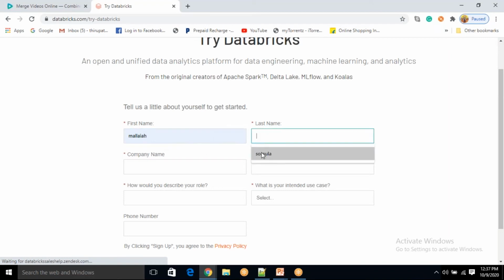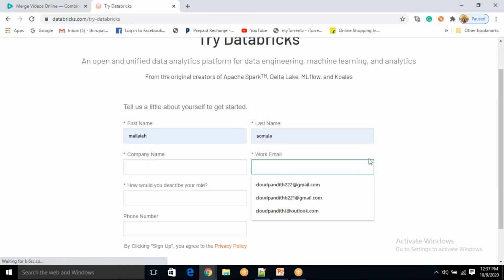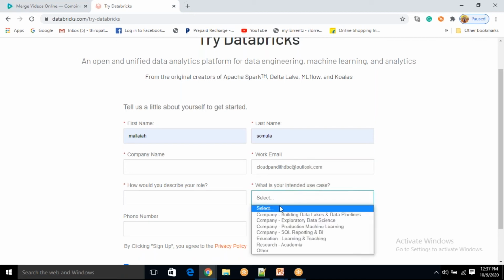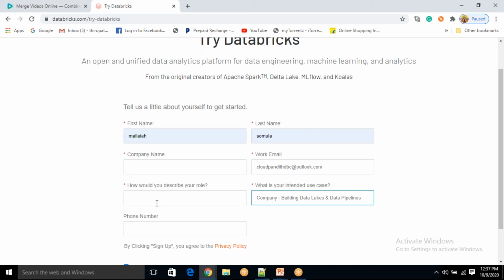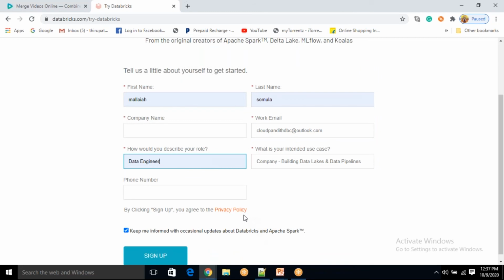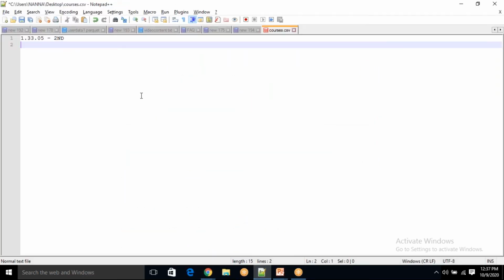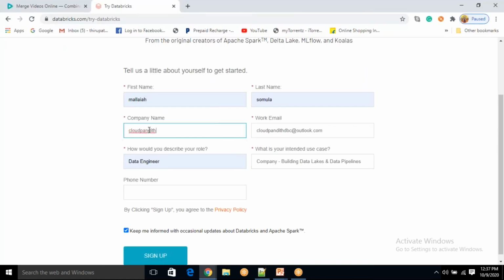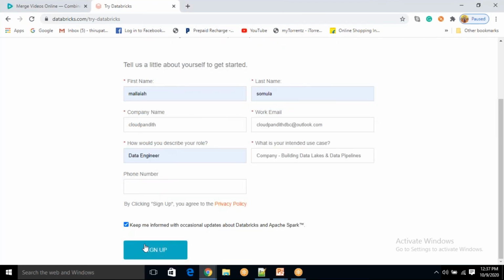I enter my mail ID, the Databricks community mail at outlook. What is your intent? Building data lake or data pipelines. What is your role? Data engineer, you can say. Okay, next. I want to type Cloud Pandit here. Okay, just click sign up.